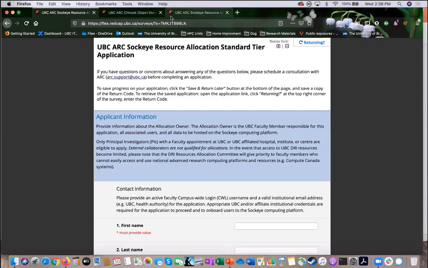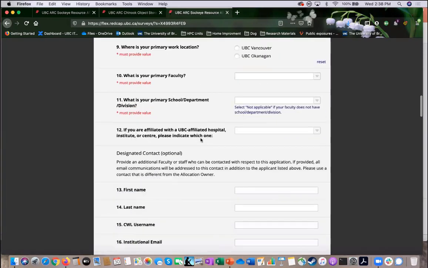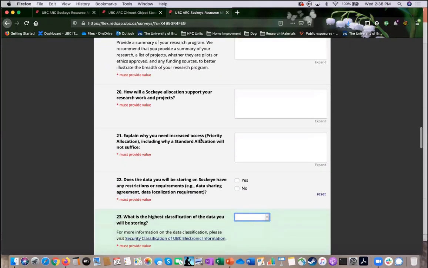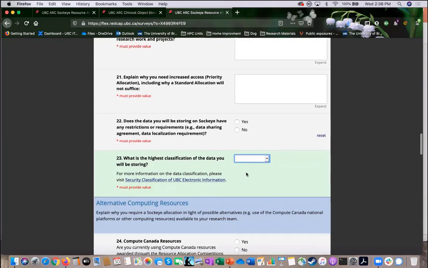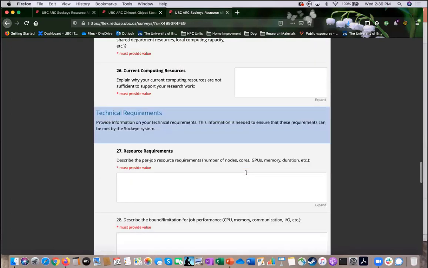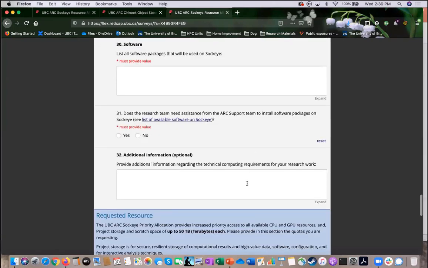The priority tier is almost exactly the same. There are a couple of extra questions just to help us drill down a little bit about why you need the extra access. So 21, explain why you need increased access and why a standard allocation will not suffice. Fairly standard. And again, questions around what type of data, the use of Compute Canada, technical requirements as well. These are the same. Software requirements are the same. And any other additional information to really support your application.